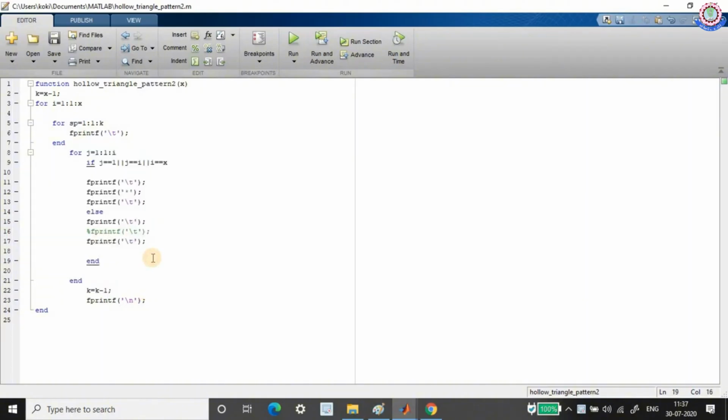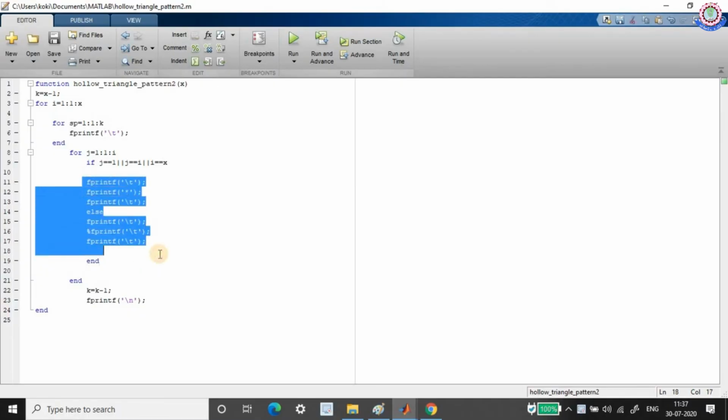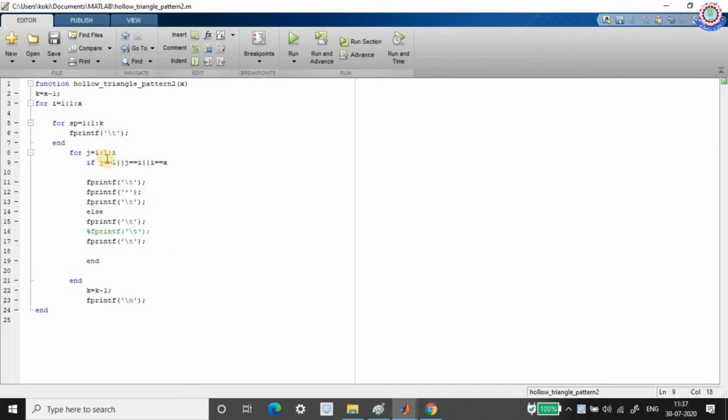For adjustment and to have the equilateral triangle, I have used this f printing statement. There I give first a tab, then print the star, and then again a tab, if this condition is satisfied. If it is not satisfied, then I give 2 tabs. That's it. Why I have commented this: in the previous triangle pattern 2, where we printed the triangular pattern fully filled with numbers or stars, we had this line also. To differentiate that, I have commented this line.